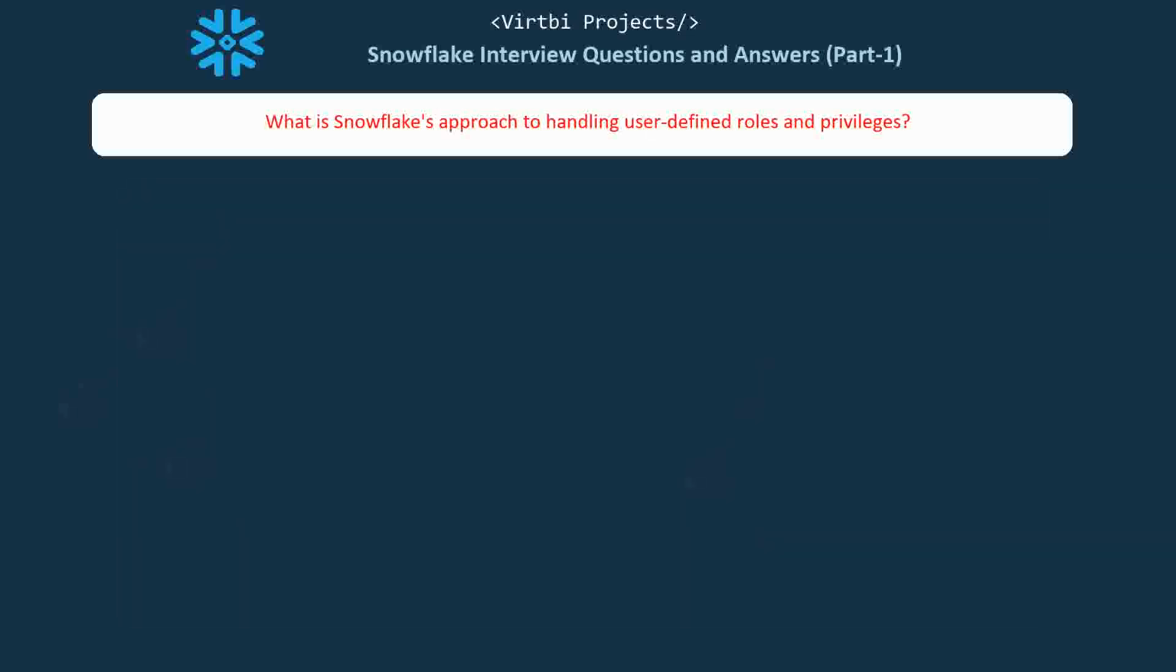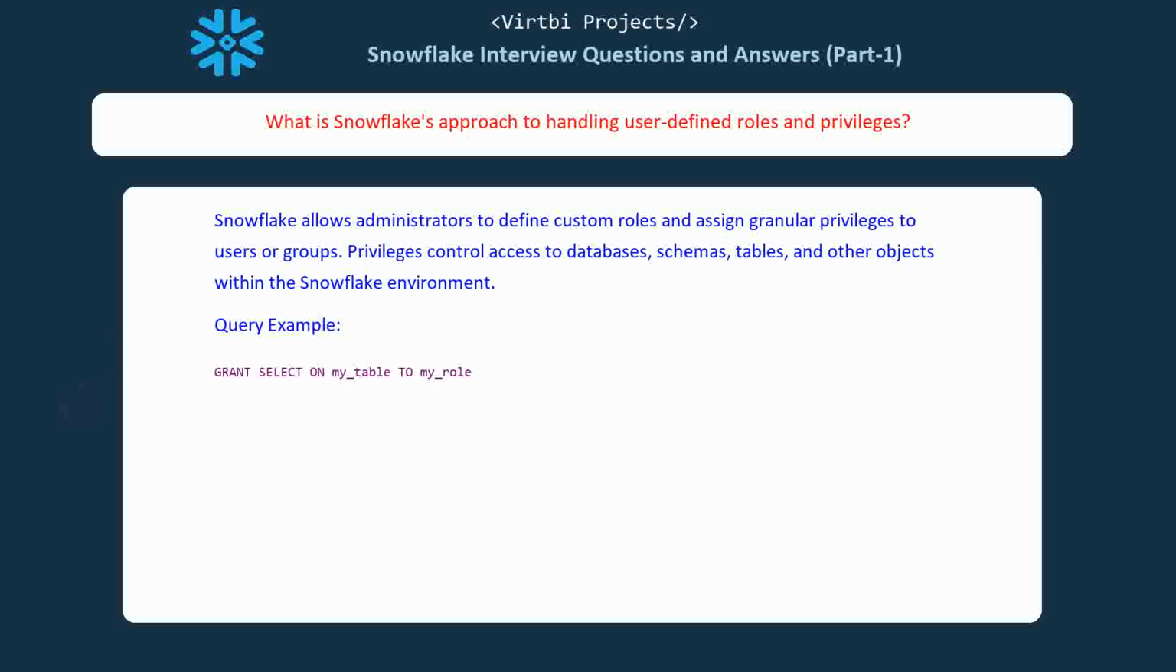What is Snowflake's approach to handling user-defined roles and privileges? Snowflake allows administrators to define custom roles and assign granular privileges to users or groups. Privileges control access to databases, schemas, tables, and other objects within the Snowflake environment. Here's an example query.